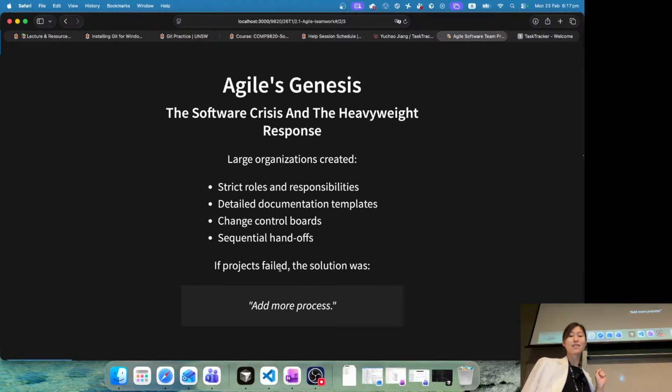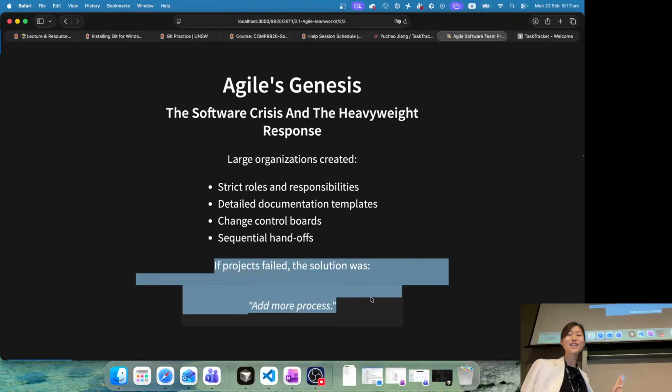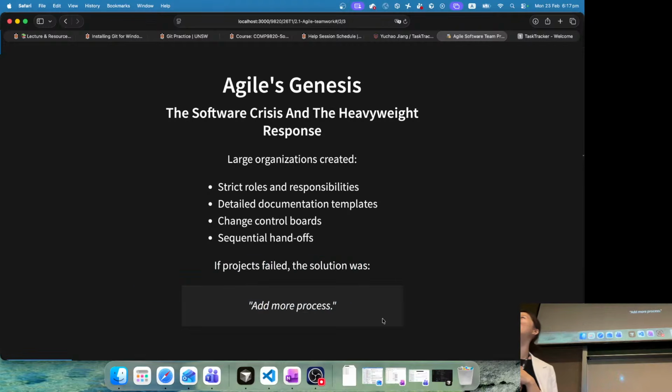So this is like when a project fails, the solution was to add more process. Did it work? No, unfortunately, no. Although it sounds like it all makes sense, right? For some engineering processes, following the process and having documentation makes a lot of sense. But for software engineering, for software projects, for that software crisis, this solution didn't work.